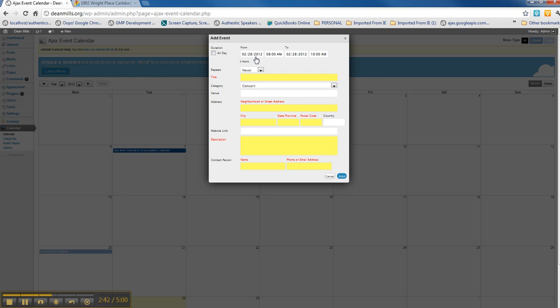If I deselect all day, I can now add the specific times. Do I want this to repeat? It gives me some great options. The title of the event, what category you want it to appear under, the venue. So if it's, say, the Gene Simmons Concert Hall, I would want to add that name there, and then I can add the address. As soon as I add this address, it's going to make that integrated map accessible, so my users can click on the map and automatically get a map to the location.